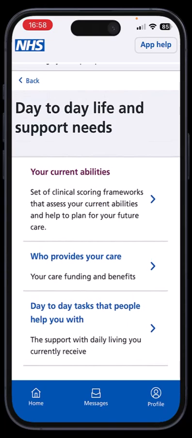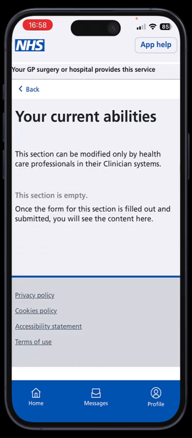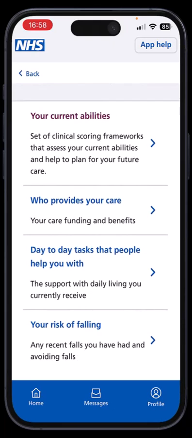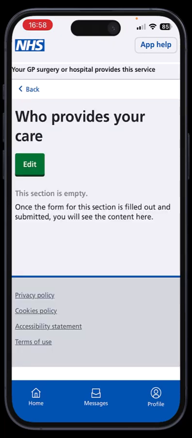So let's do your current abilities. Now this section cannot be altered by us, the patient. It can only be done by health professionals involved in our care. So you can view what they've done here, but at the moment that's empty. Let's go back. Who provides your care? Let's tap on that. And again, it's empty for me.